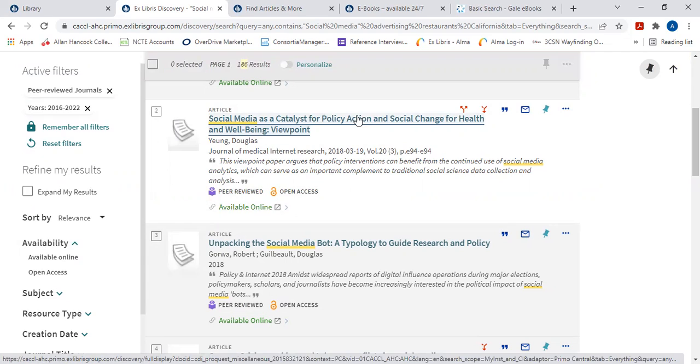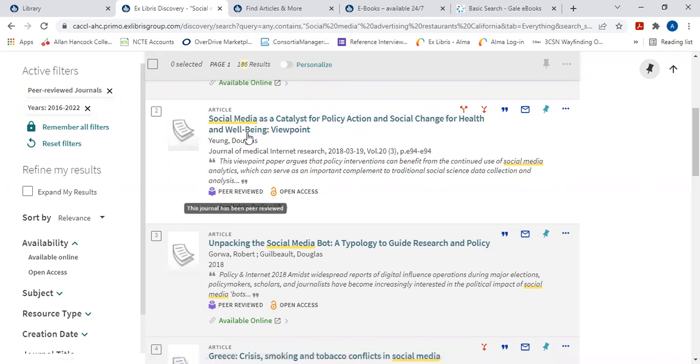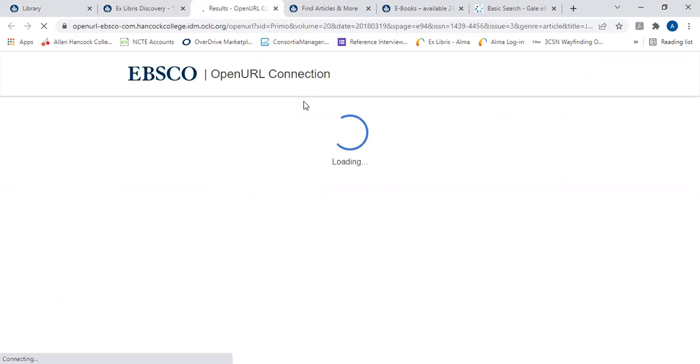Now, maybe it turns out that while I started searching for innovation and restaurants and social media, maybe I'm curious now about social media as being a catalyst for social change for health and well-being. And if this looks interesting, you can click where it says available online, and then it will take you to the landing page.